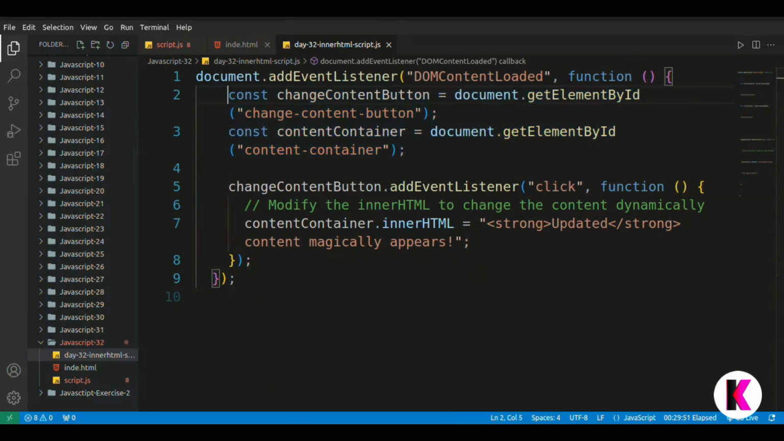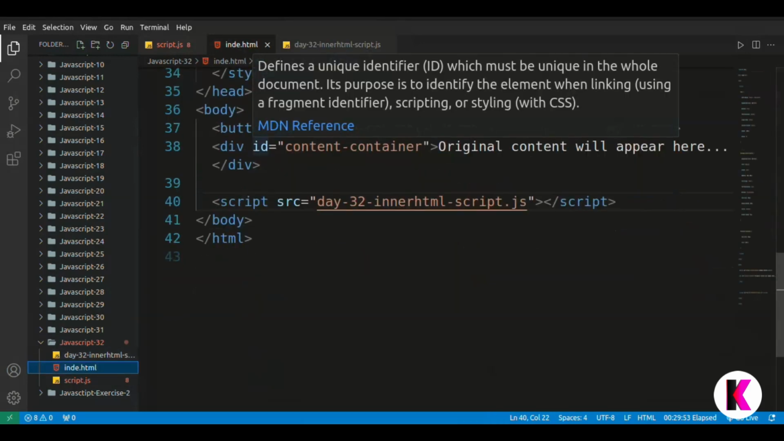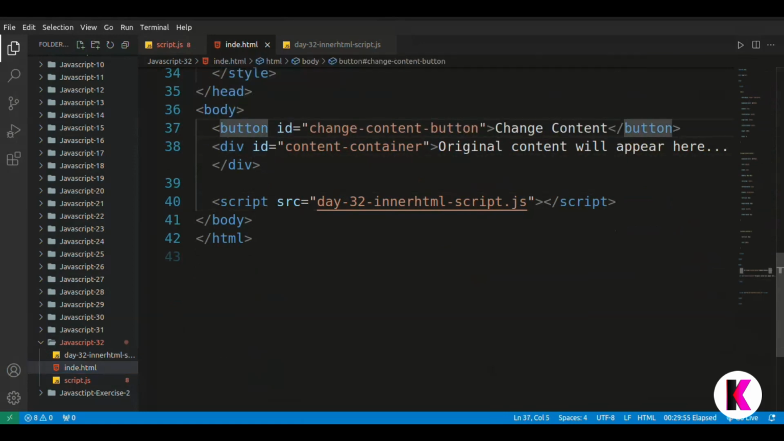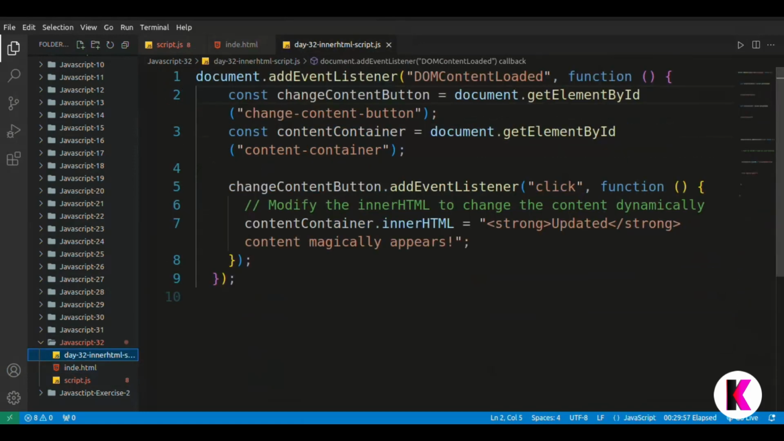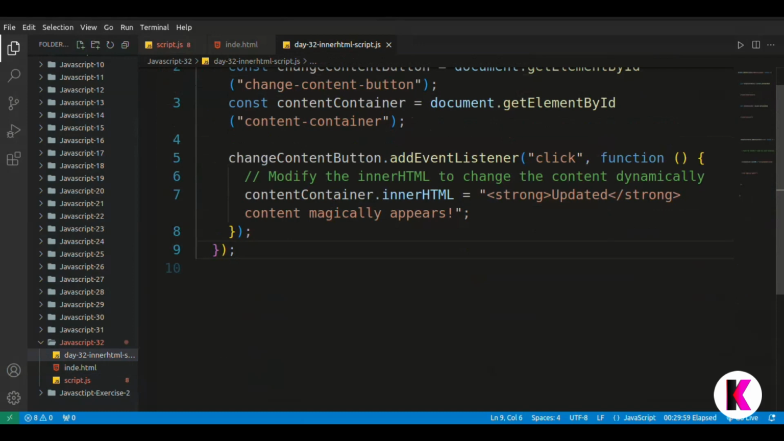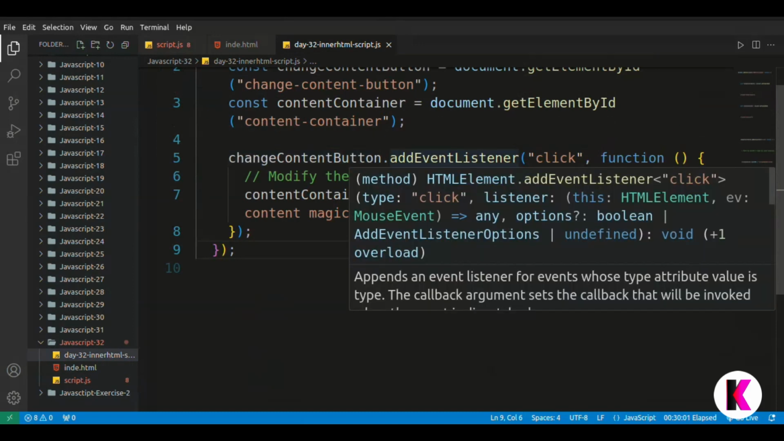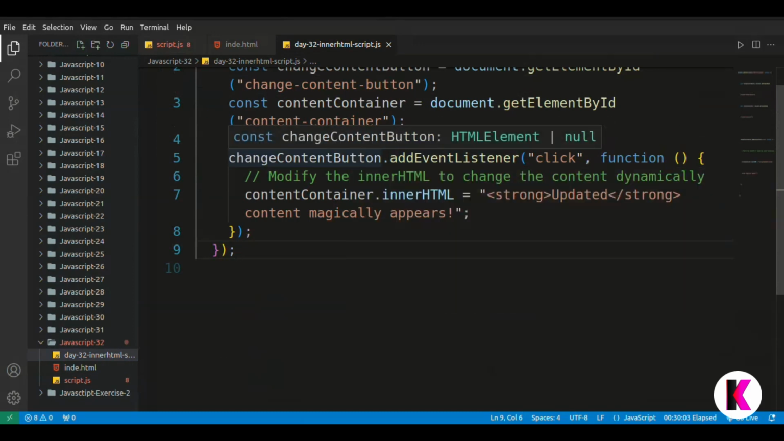Here you can see we have these two elements. First is the button and second we have the div. And here we have changeContentButton.addEventListener. On the button we will add an event listener using click. So on the mouse click this function will execute, and in the function we have innerHTML. This innerHTML will change.